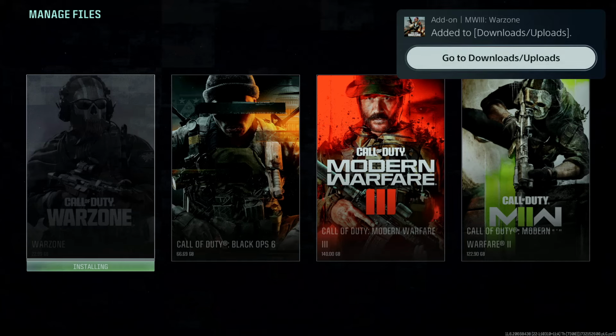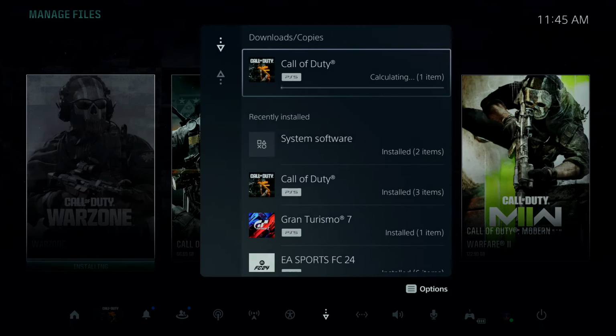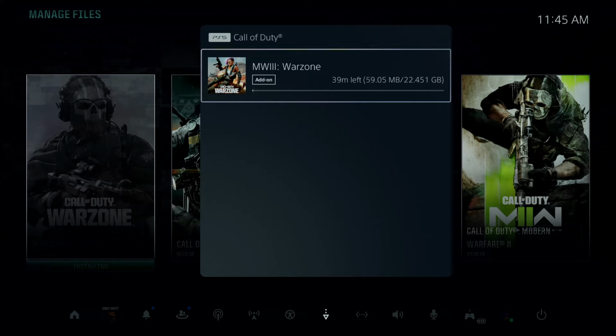So as you can see at the top right corner, when you go to the downloads, now from here you can see Warzone being downloaded on Call of Duty Black Ops 6. So that's basically it on how to download Warzone on Black Ops 6.